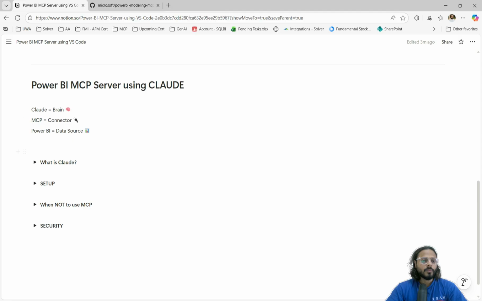First of all, Claude is a large language model. It's like a brain of all the things that we are doing. It thinks. MCP is a connector, right? And Power BI is the data source here, right? So MCP is a connector. That's what we will be downloading from GitHub repository given by Microsoft, right?